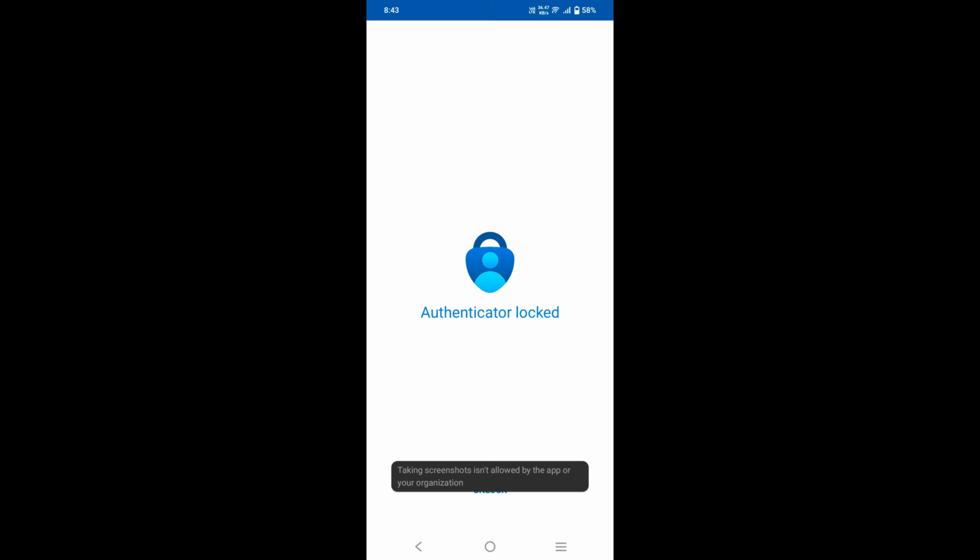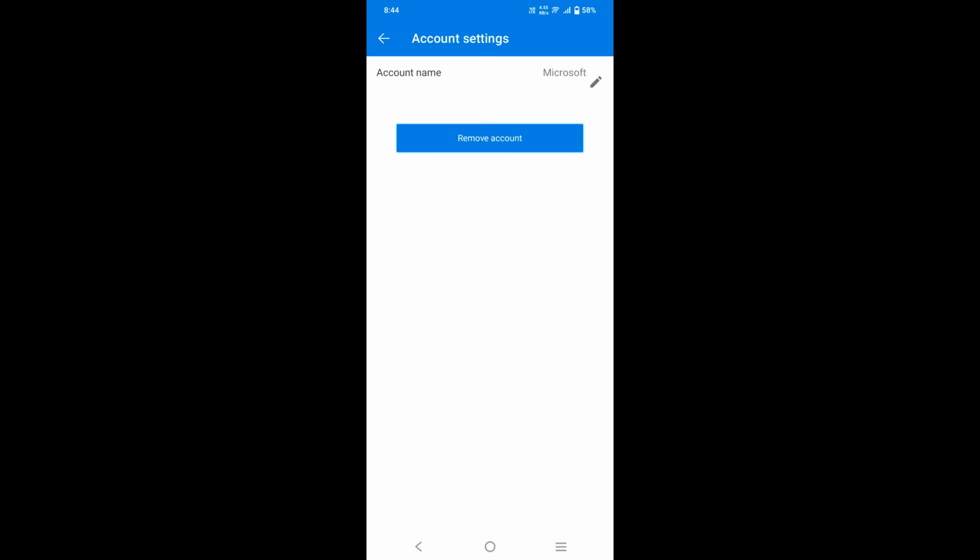On the authenticator app, click on the Microsoft gear icon. Clicking on the gear icon gives you the settings, a lot of settings, but all you need to do is click on your remove account button. After removing your account from the authenticator app, you will easily turn off your Microsoft authentication.